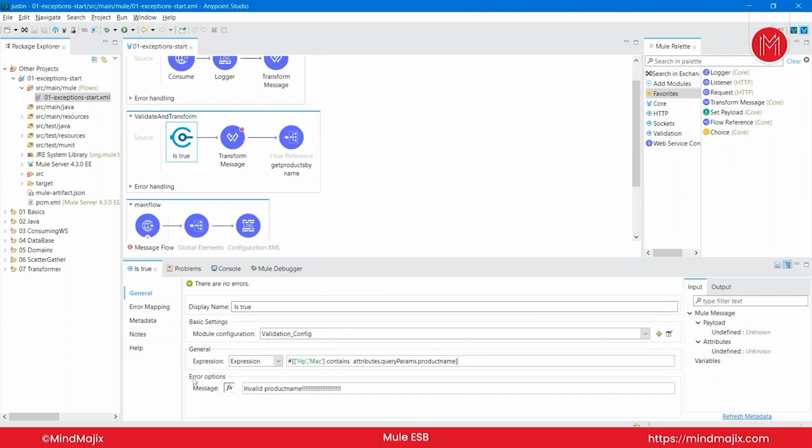Then if I get an error, you can see some error options. Whatever message you want to print, you can write some description. What is the description I have written? If I get any error, I want to display invalid product name as a description from this validator, right?